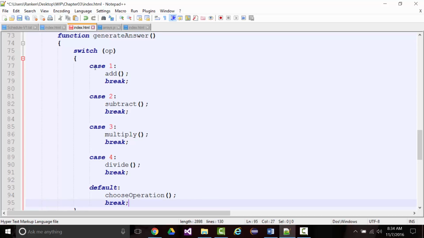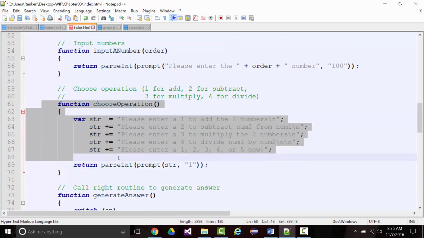So if the person entered a 1, we're going to tell them to add the two numbers. If they entered a 2, we're going to tell them to subtract the second one from the first one. If they enter a 3, we're going to tell them to multiply the two numbers. If they entered a 4, we're going to tell them to divide the first number by the second number. And if they entered anything other than a 1, 2, 3, or 4, we're going to go right back up to here and ask them to put in a new code.